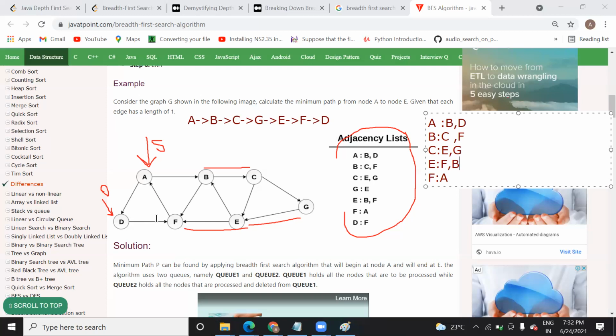Sometimes they are popping B, then going to C, then G. I don't know why G, and then F. But see here, in a queue, if you add elements like B and D, which element are you going to remove? The first one, which is inserted first.